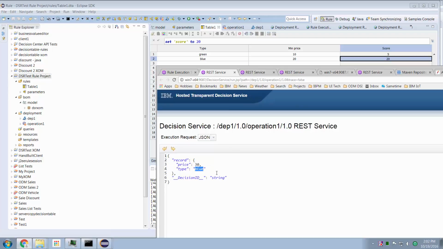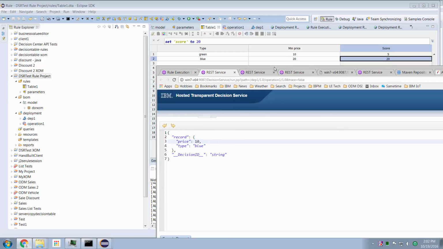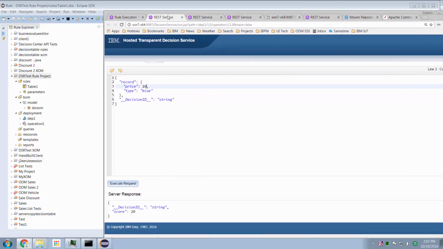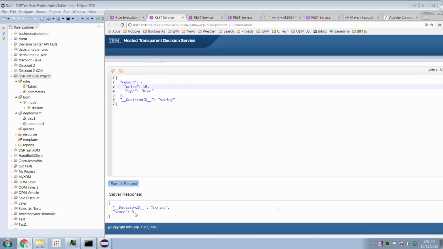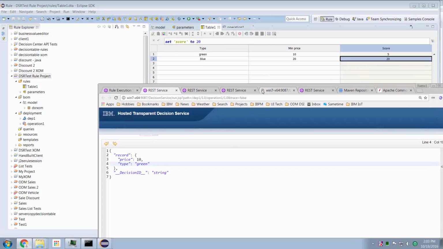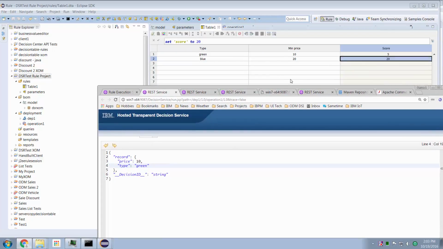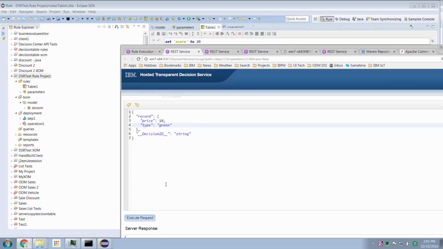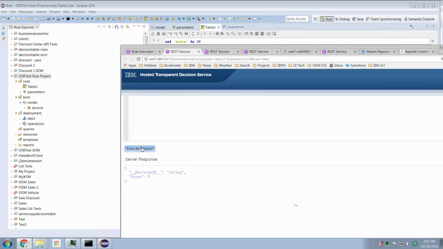So if I change this to be blue and change this to be a price of 10, then if we run this again, we should expect to see a score of 0 again, and I change this to be green and run it again, we get a score of 0. Why do we get a score of 0? Because the minimum is green and 10 should be a score of 5. Let's try that again. Maybe it's 10 or more. Let's run that again. Execute request, score of 5. There we go. I just didn't hit the button correctly.